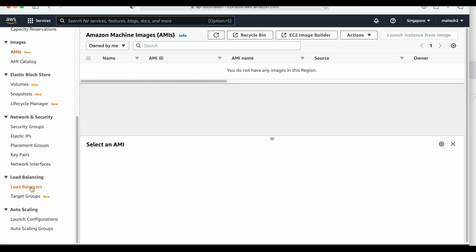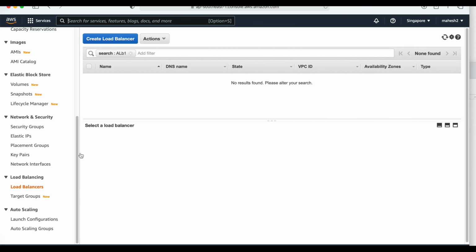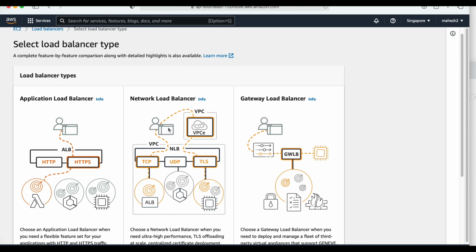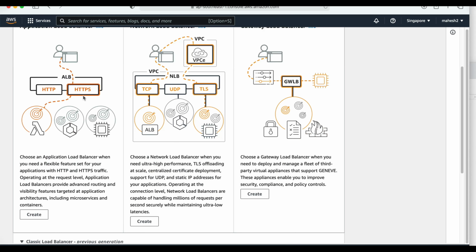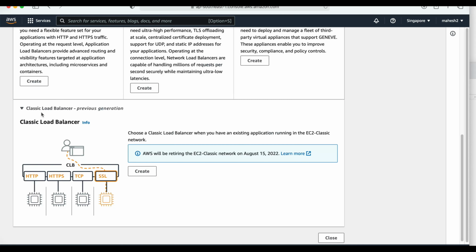Then I'm going to click on the load balancers, create a load balancer. So if you see here, there are three types of load balancers configured: application load balancer, network load balancer, and gateway load balancer. So I am going to select the application load balancer, create.